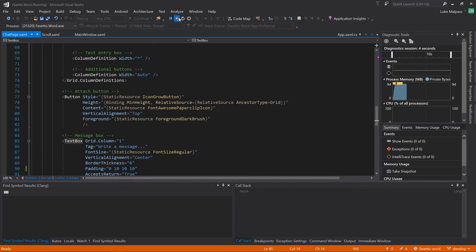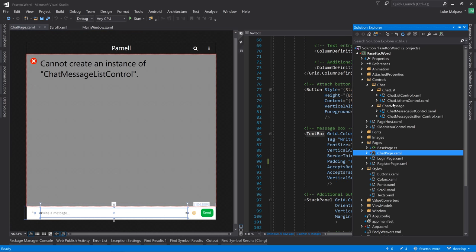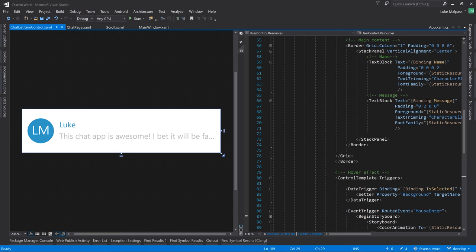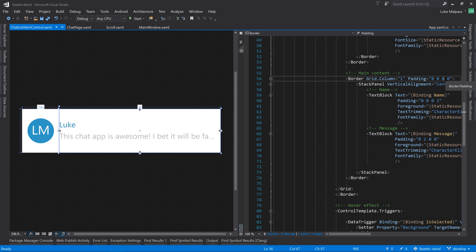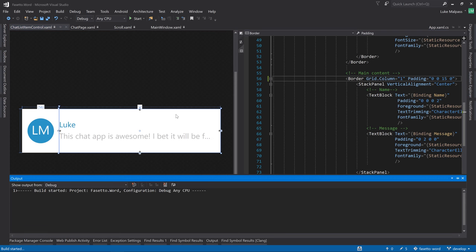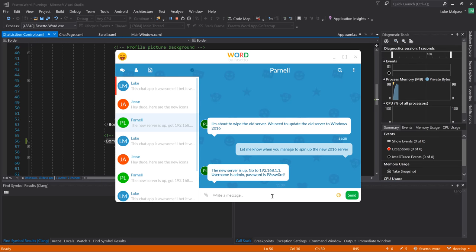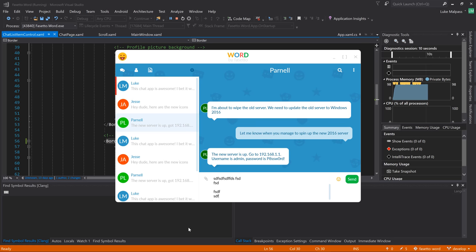I need to move that back again. Having to remember all the bits I did. Where was it? Chat list item control. I made that padding 15. And now we've got that back to looking nicer. I definitely think it looks nicer just being over the top. You can see there, now we just added the padding and it stops before the scroll bar. So, I'm happy with that.